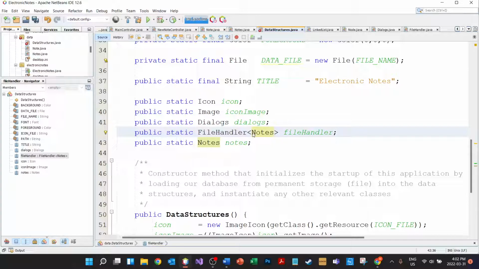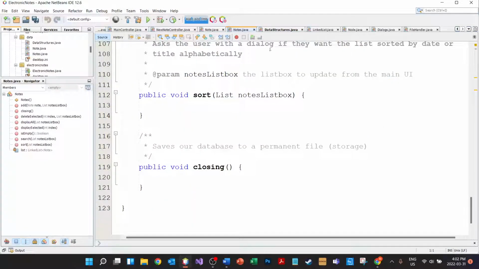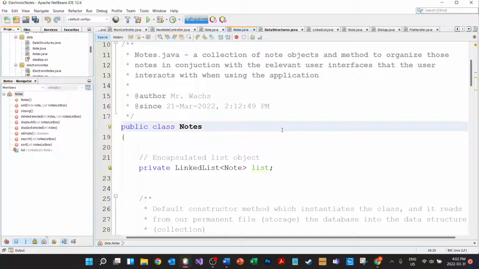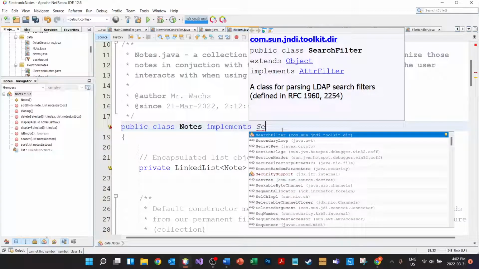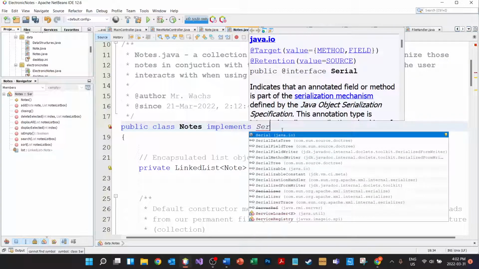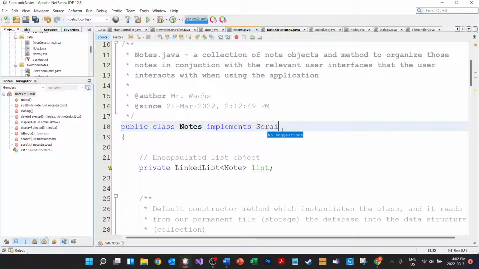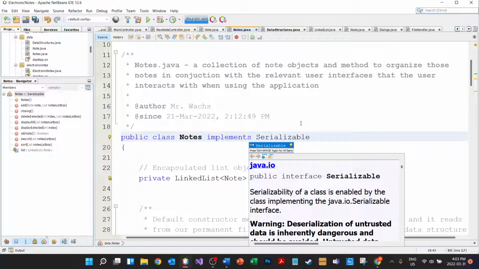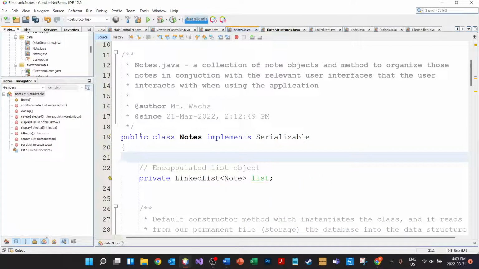Now, in order for this to work, though, notes has to be serializable, which is what we need when we're working with generic objects that can be saved as objects. So implements Serializable, which is an interface. So the serializable interface is now implemented, which means that the notes object can be serialized and turned into a file.